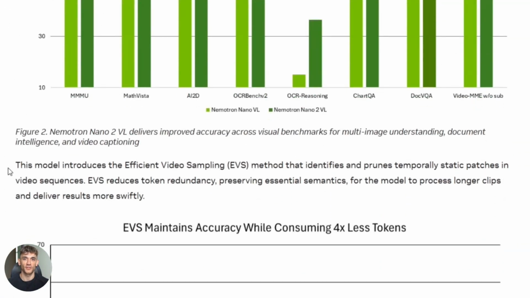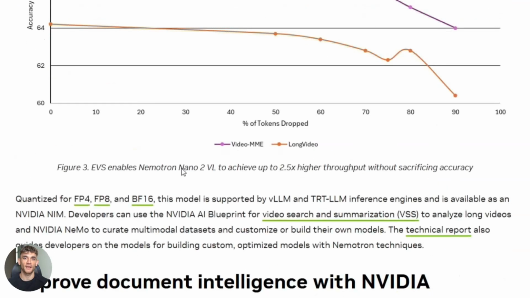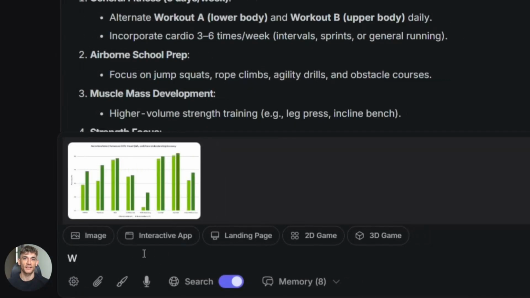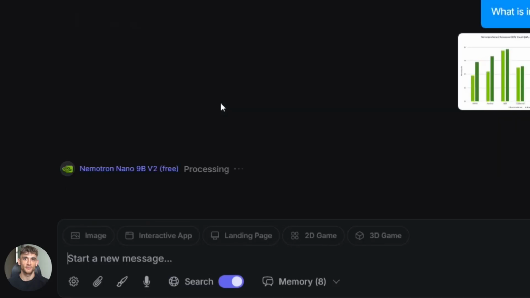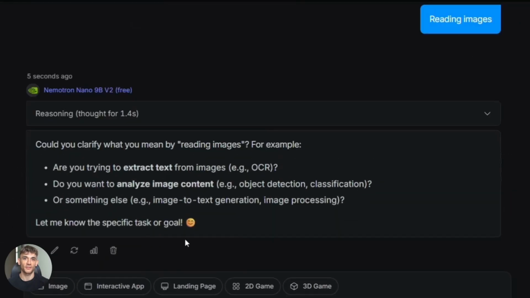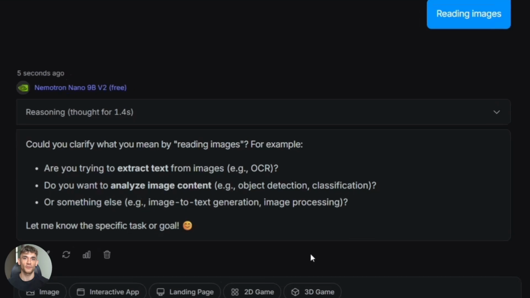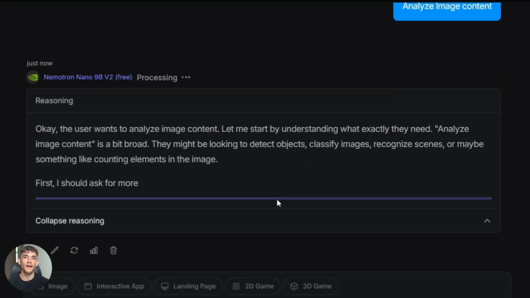Second, visual question answering. Show this model any image and ask questions. What's in this image? What's the serial number? How many people are here? You get accurate answers. This is practical. E-commerce, customer service, quality control. Anytime you need to process images at scale.